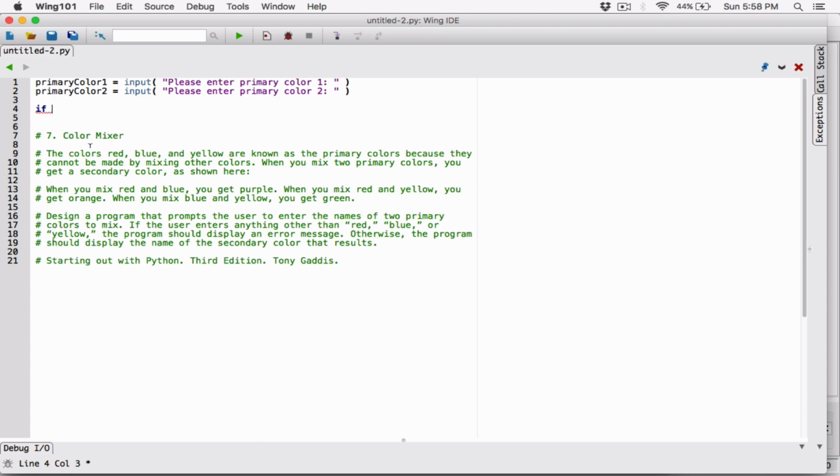All right, so we are assuming the user typed in red and blue, because it said when you mix red and blue, you get purple. So if primary color 1 is equal to, now I'm using double equals to compare. I'm using double equals for comparison.